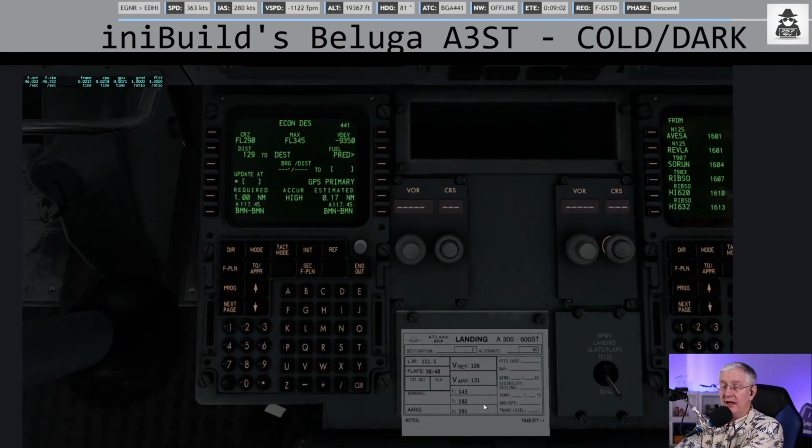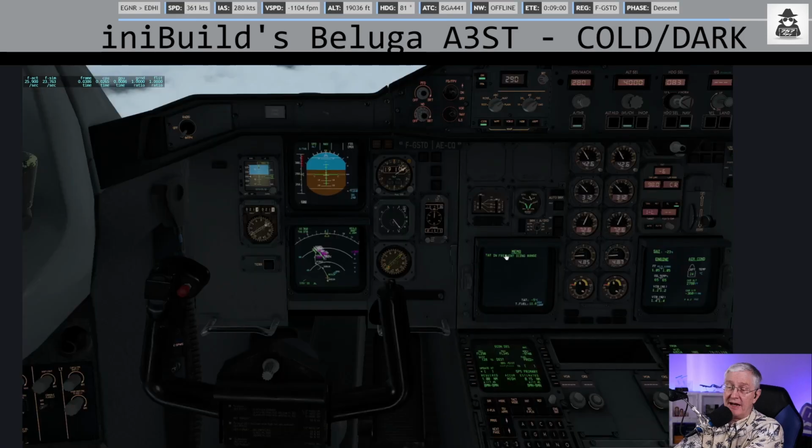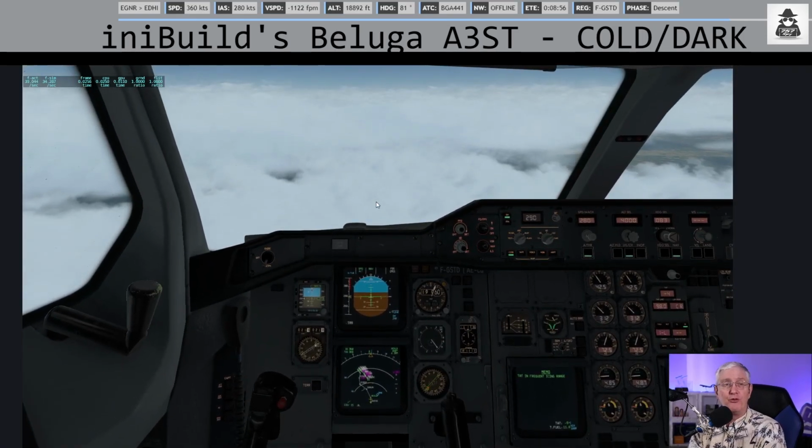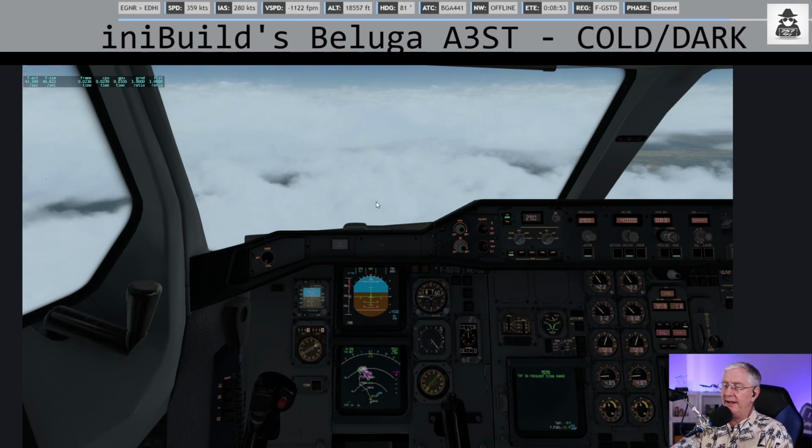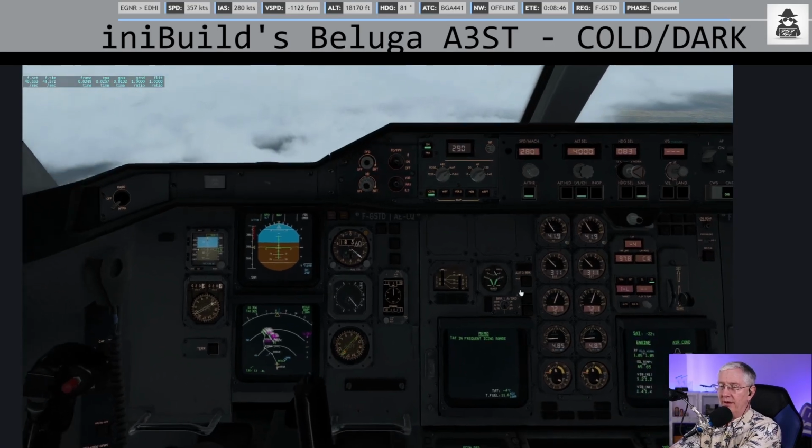We'll do that. Landing speeds. VAP is going to be 131. I usually like to add about 10 knots to that. So VAP, I'm going to add 10 and call it 140. Round it to a number that's easy to remember. When you're all alone in a plane like this, I feel like if you can round up a number that's a little bit easier to remember, that's kind of a good thing to do too.